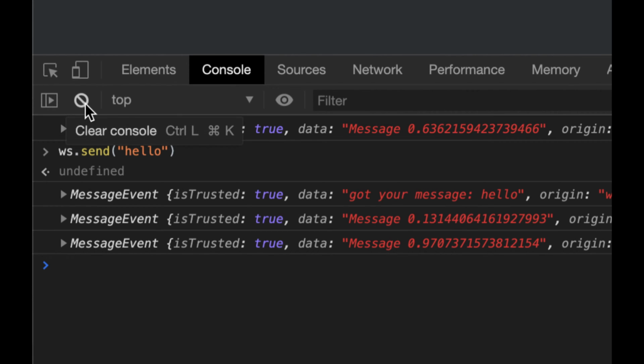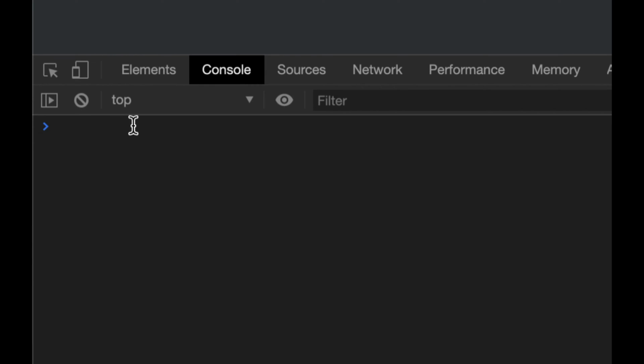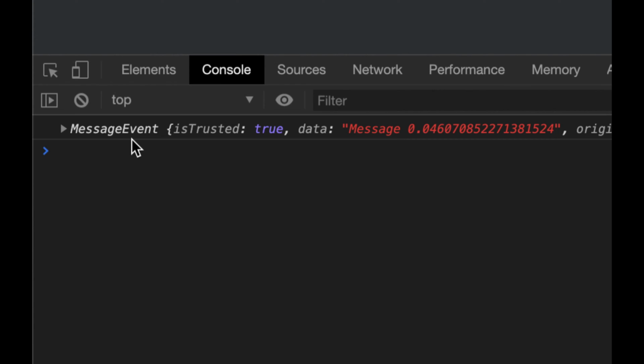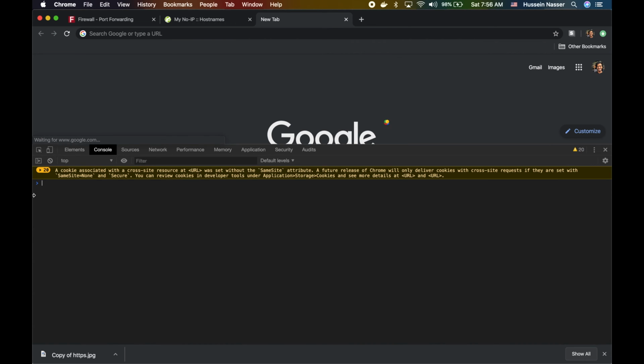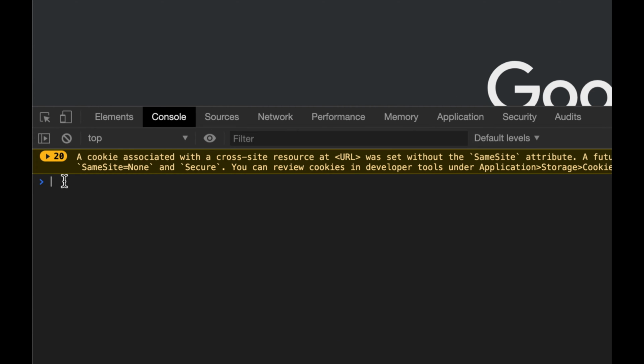Boring stuff, okay? So here's what I want to do. I want to do this as a WebSocket secure. But there are so many layers, because first of all, this is a private connection, right? This is on my local machine.